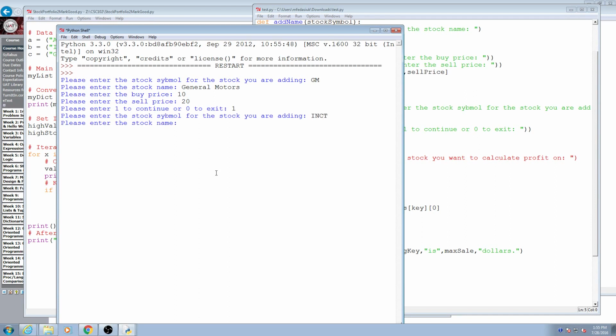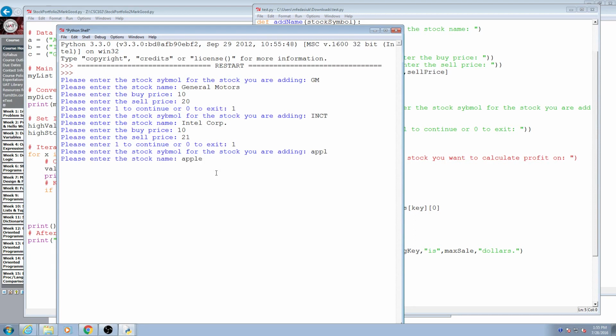We'll add another stock. INTC, Oh, CT I put. Intel Corp. 1021. 1. Oh, see, now I have to add another stock. APPL. Apple. 1019. 0.